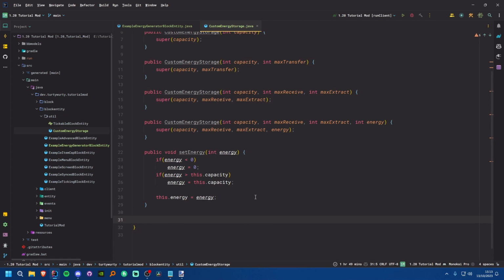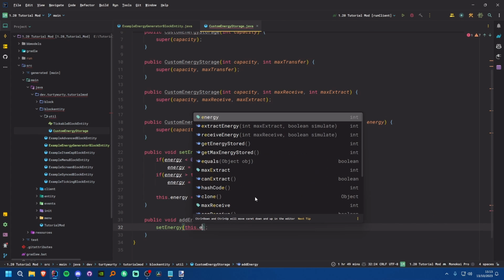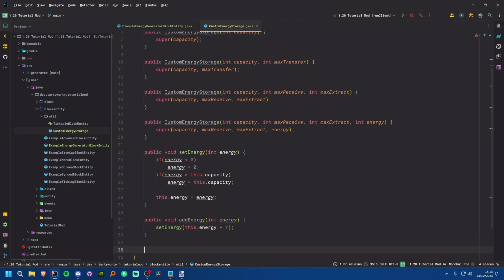And then you could have something like addEnergy or removeEnergy. So public void addEnergy, int energy. And what you may just want to do is say setEnergy(this.energy + energy). And then we can have public void removeEnergy, int energy.